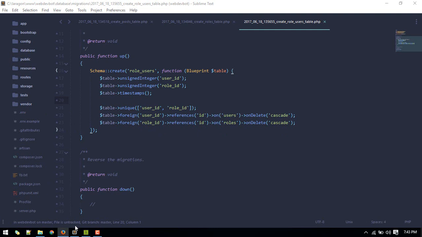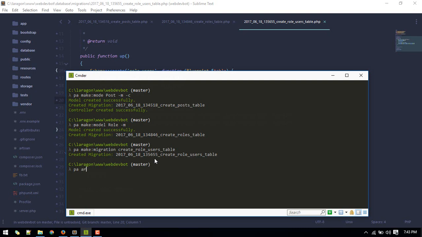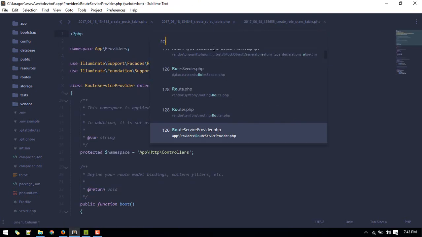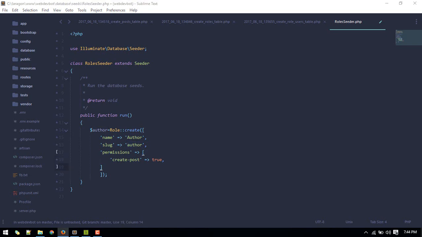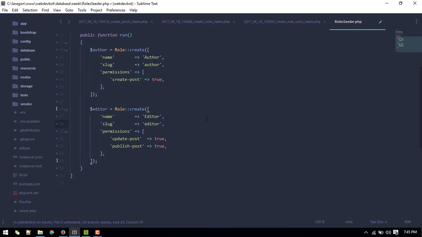Okay, so next we'll create a couple of roles. For that we'll create a database seeder. So let's create one: PHP artisan make seeder, roles seeder. Okay, let's go to that class, roles seeder. Inside here I'll create author and editor. So we created the name field author, the slug will be author, and the permission will be create post. Similarly, let's create editor. The permissions which we allow the editor are update post and publish post.